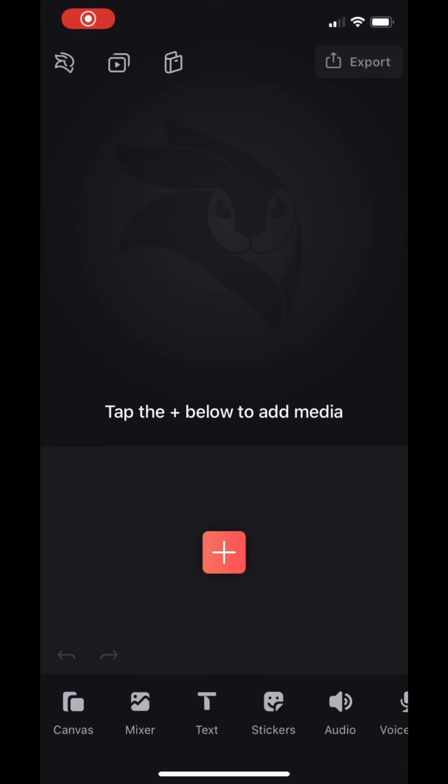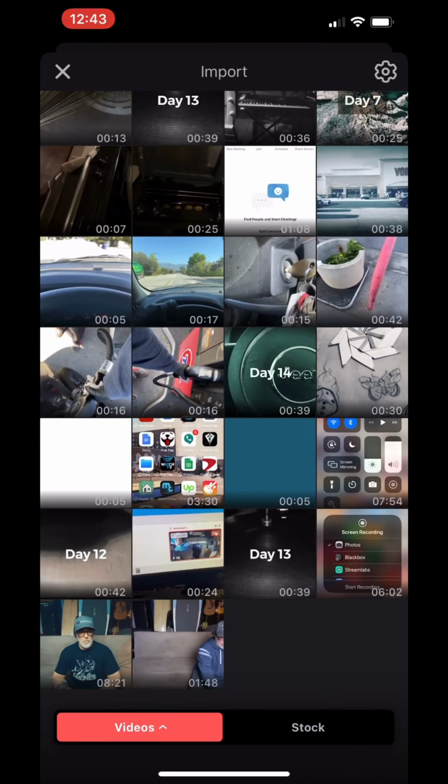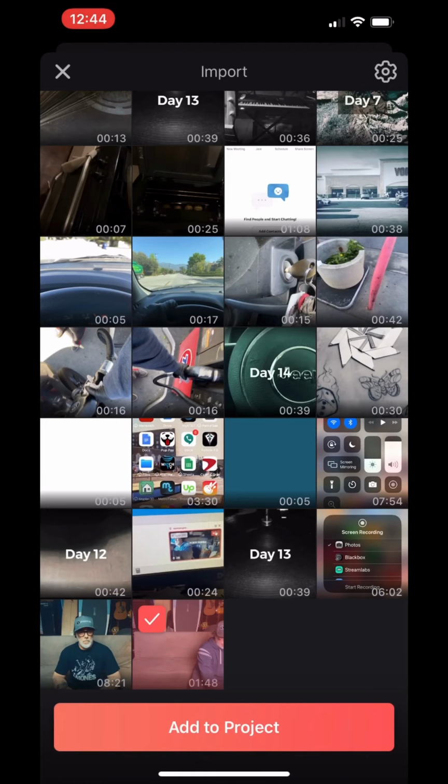Right, so let's hop into Videoleap. At the bottom, hit the big plus sign right there, and that will let you pull in your footage. So let's grab the clip that we want to use.